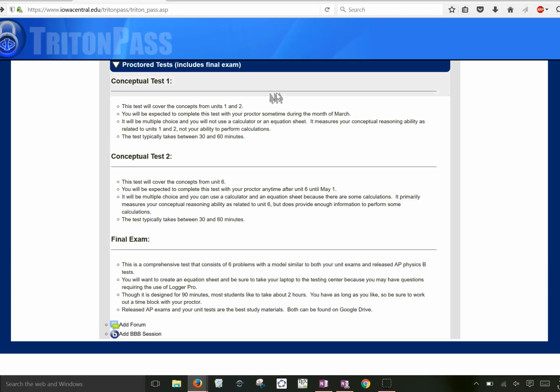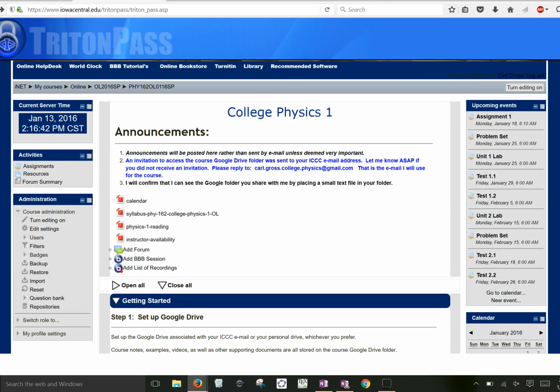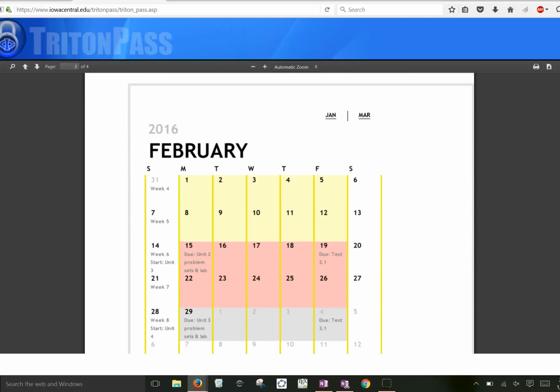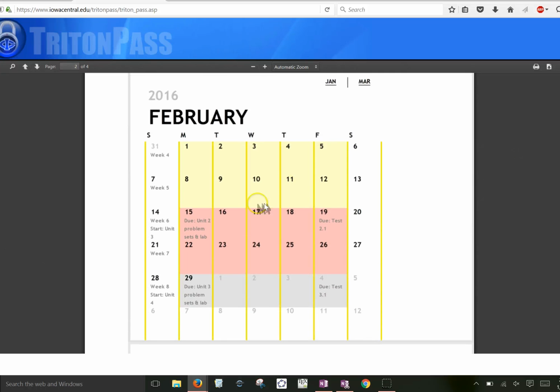All right, I think that should answer most questions. So the proctor you just need for these 3 tests. And again, you won't need it until after Unit 2. If you look at our schedule up here at the top, Unit 2, here's our calendar, if you like this version of it. So you won't need your proctor until sometime around the middle of February.